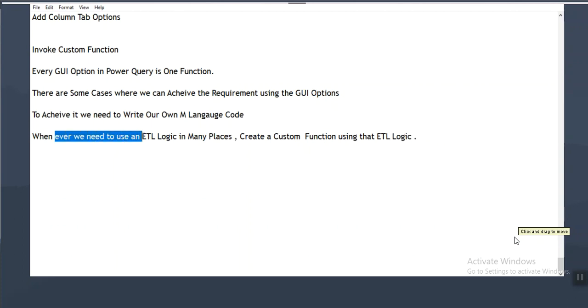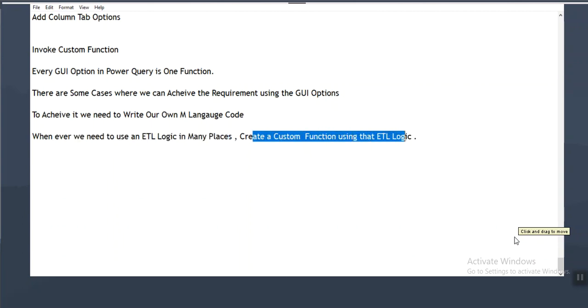So simple, guys. Whenever we need to use some ETL logic in many places, create a custom function using that ETL logic and use that custom function whenever we need it. You don't need to write it again and again.